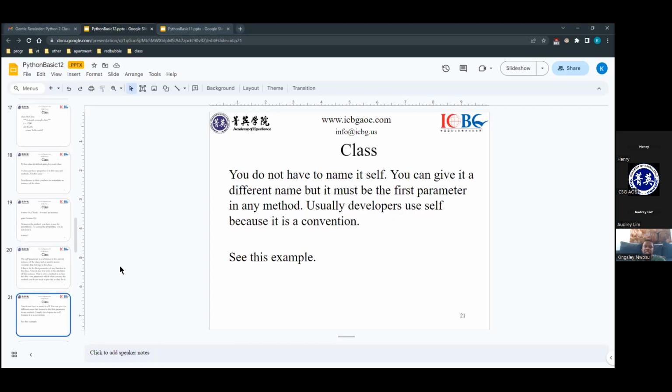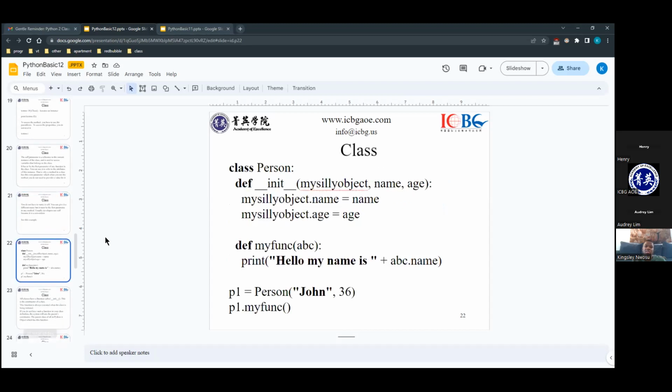You do not have to name it self, actually. You can give it a different name, but it must be the first parameter in any method. Usually developers use self because it is convention. See this example. In this example, we're defining a class person where we have my silly object as the first name, and then some other stuff.